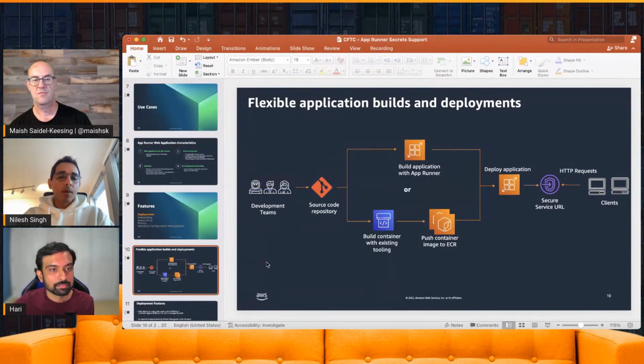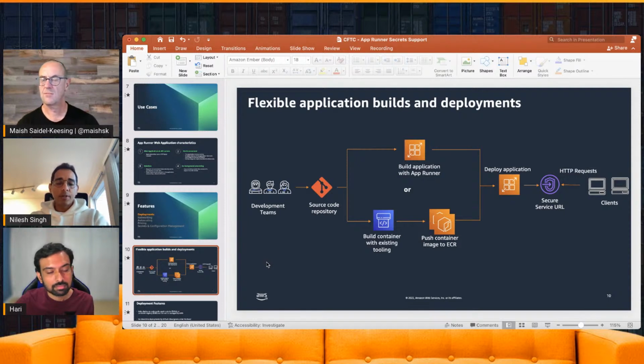Perfect. Okay, so talking about the build and deployment modes, you start with a source code repository, and either you can bring your source code directly to App Runner, point it to your GitHub repository, and App Runner will build it, deploy your application, and provide you a secure service URL that you can use to access your application. Or alternatively, you can also bring your ECR container image directly to App Runner, and App Runner will deploy it and provide you a service URL for your application.